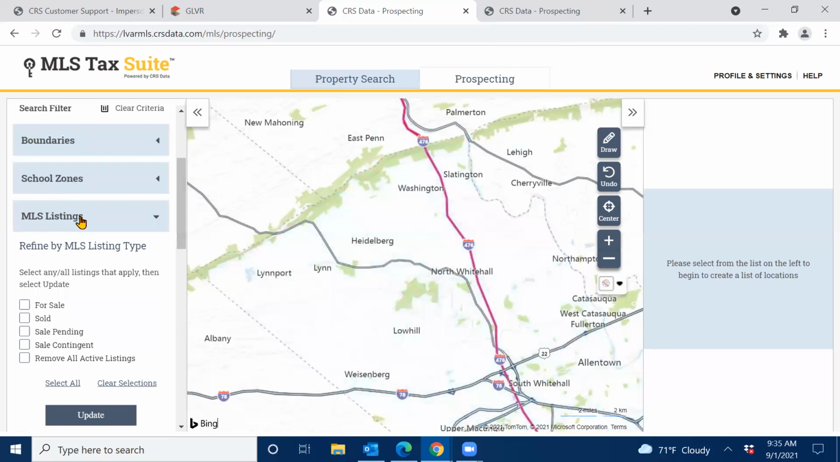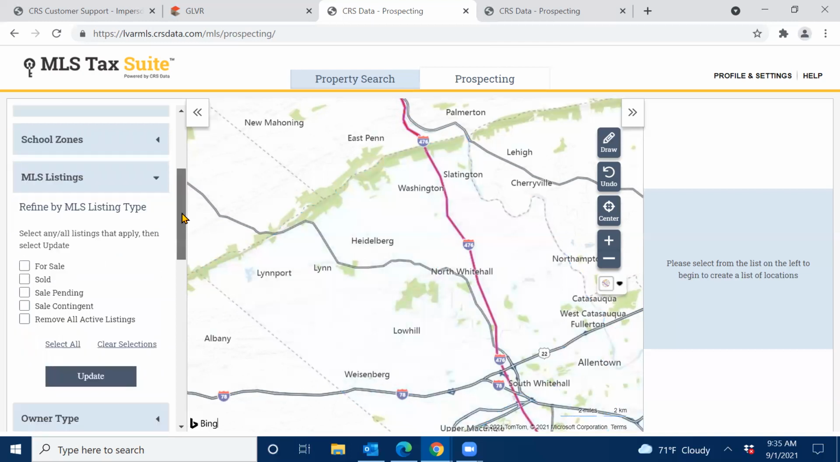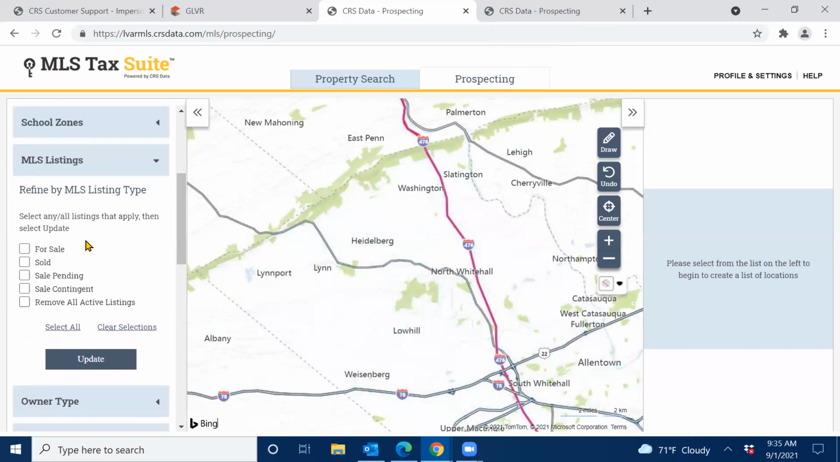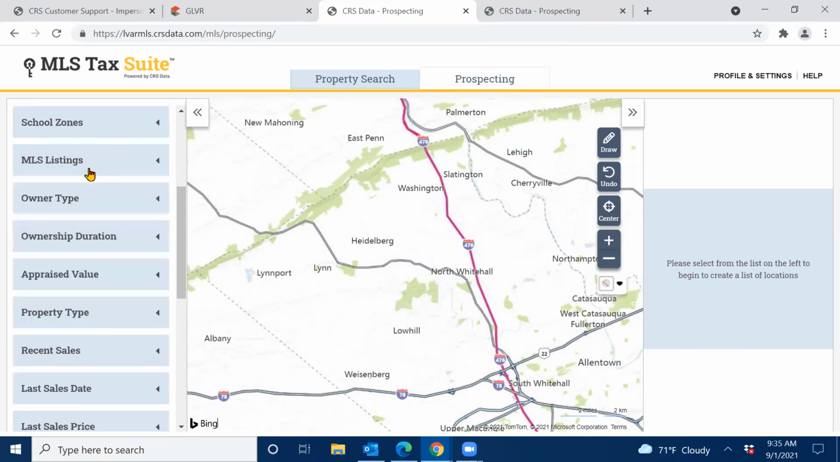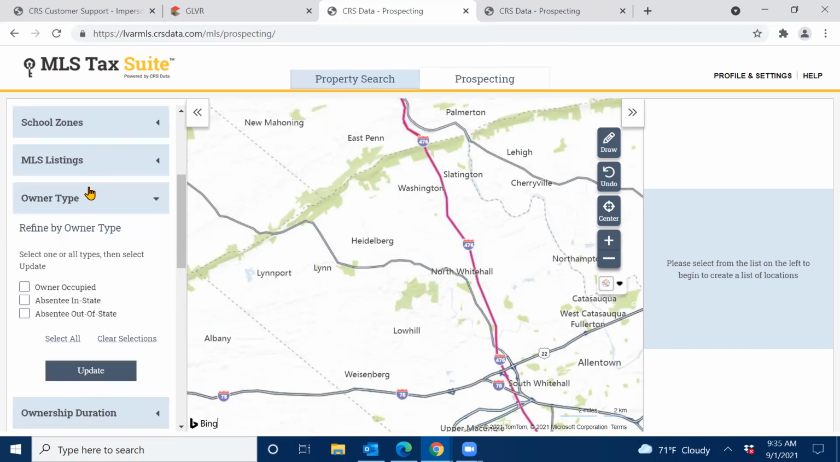You've got your MLS listings. And what you need to know here is this. If you select for sale, sold, sale pending, or sale contingent, we will include those listings in your results list. And as you saw in the prior example, you also have this ability to remove all active listings. So you've got an include and an exclude option here. We've got the owner types. You can select as many as you want.